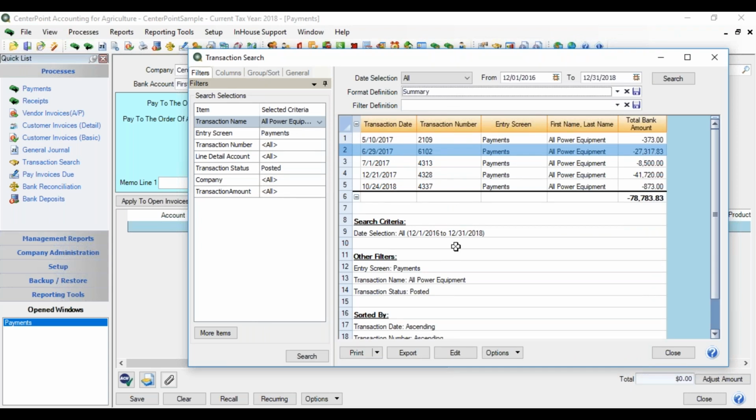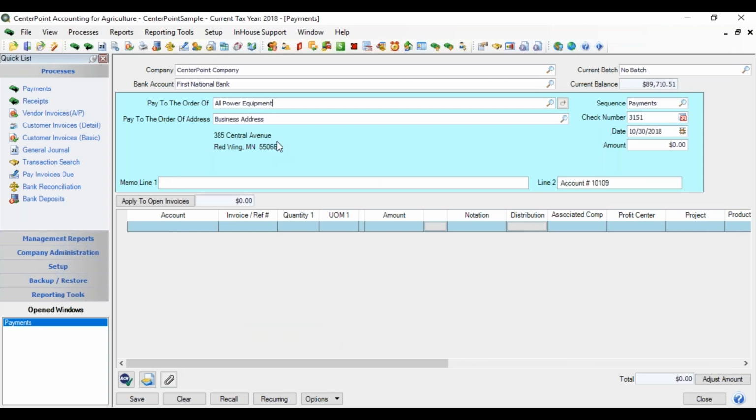options available in search. And those are a couple of ways that you can do a review of where you're at in your transactions while you're in the entry screen.